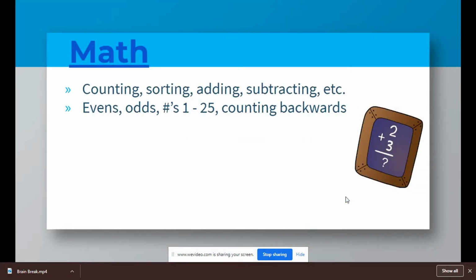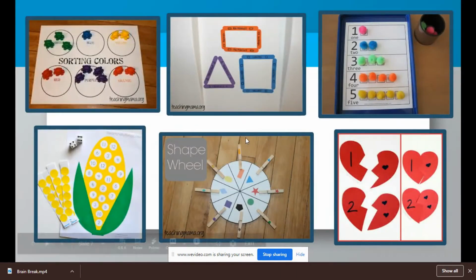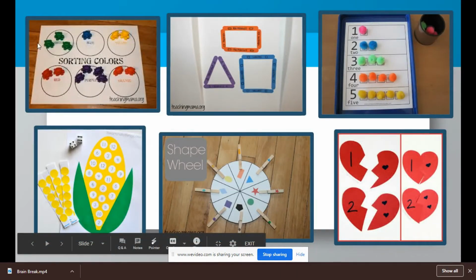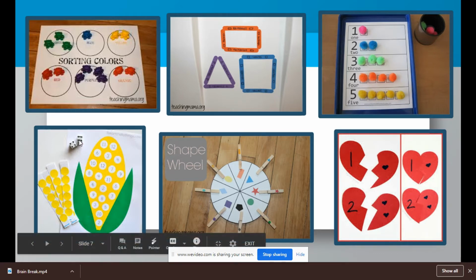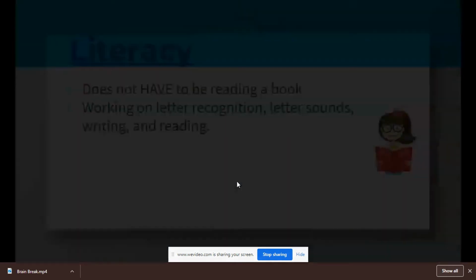Math could be about counting, sorting, adding, subtracting, counting evens or odds, numbers 1 through 25, or counting backwards. Here are some examples. You can see that they're sorting colors, and you can see that there are 3 green teddy bears. This would be about shapes. This you could see putting 1 cotton ball, 2 cotton balls, 3 cotton balls. And then if you roll the dice and you're placing the sticker on the corn, this is all about the shape wheel.